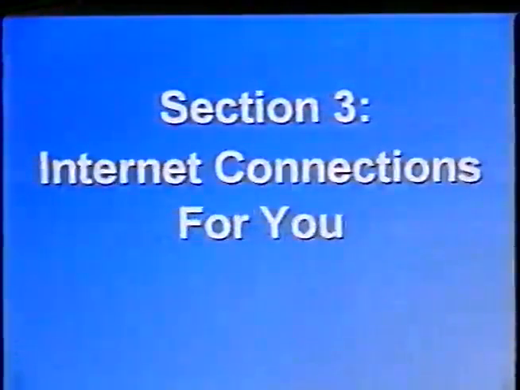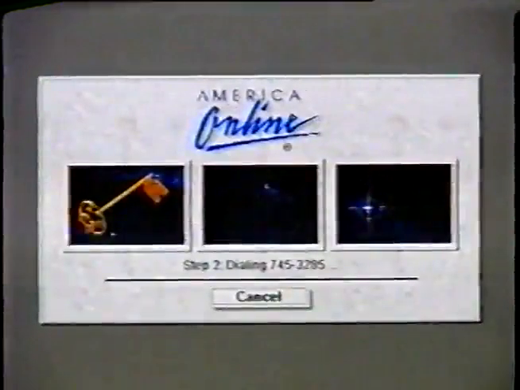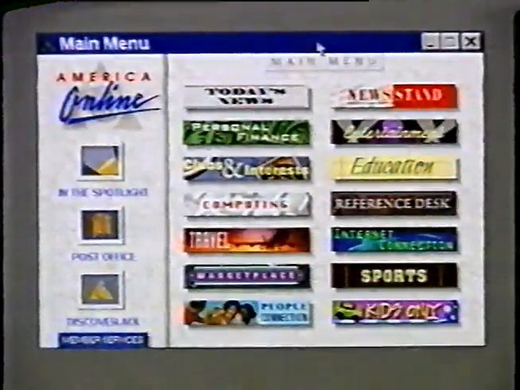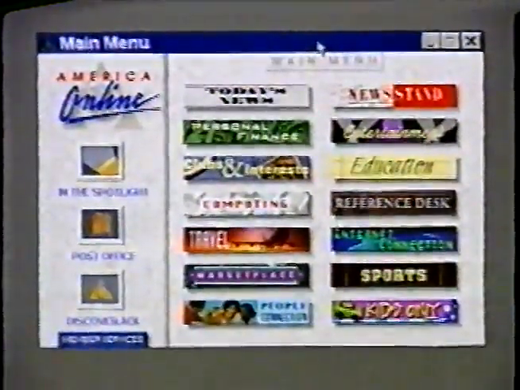Internet connections for you. The user has a wide variety of choices when it comes to connecting to the internet. In this section, we will discuss and compare these choices to help you decide which is right for you.